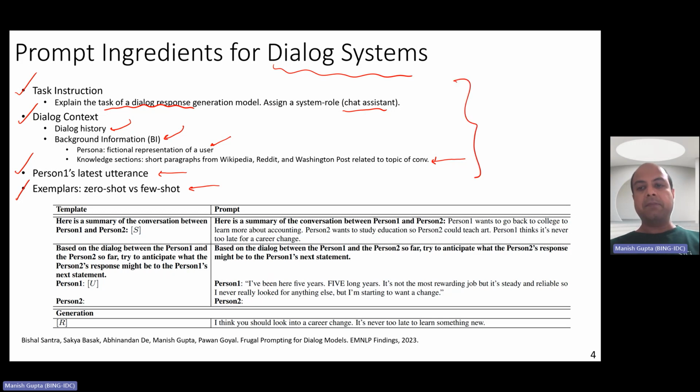Okay. Here is a sample template, where you have a summary of the conversation being provided as an extra input. So rather than passing the entire dialogue history, here a summary is being provided. So here is a summary of the conversation between person one and person two. And it's a good summary. Person one wants to go back to college to learn more about accounting. Person two wants to study. So this is what they have discussed so far, right?